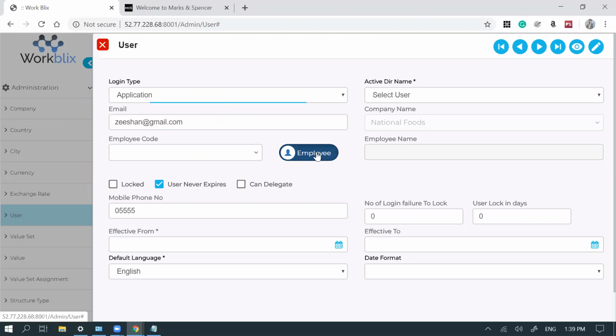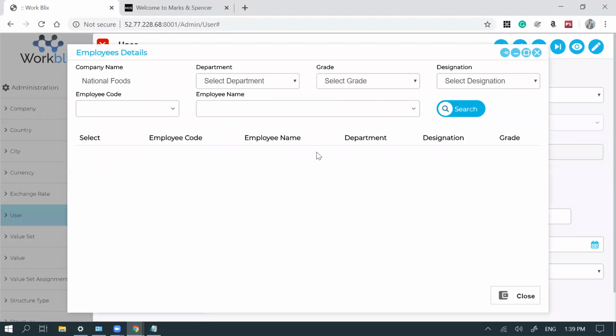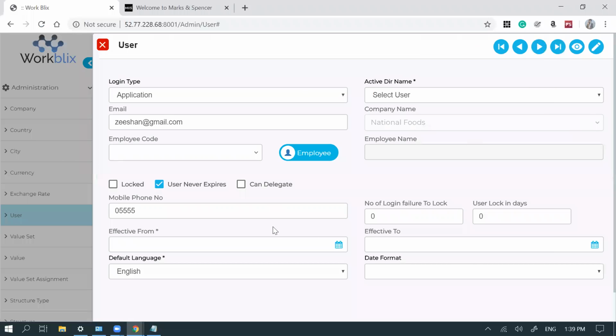We will map it with the employees. This user should have an active employee status in the company, otherwise, it will not be a user for this system. Okay, what will be the form number, what will be the number of login failures. The important thing on this form is the can delegate option.